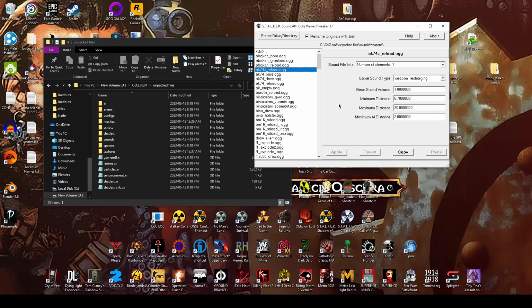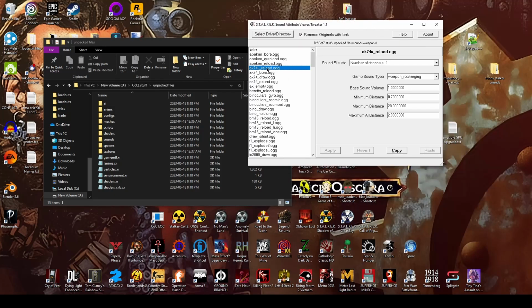Because if you edit a reload sound effect, for example, in Audacity and export it as an OGG, it will export without this information. So you open it up with this tool. You would click on a reload sound effect that hasn't been edited. You copy the information, and then you would click on the sound that you've edited, hit paste, hit apply, and then your sound effect has all the information that it needs to work in game as intended.